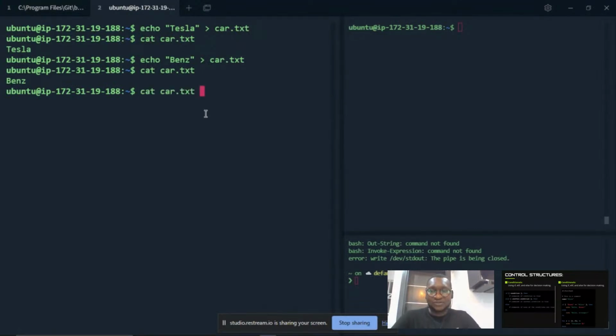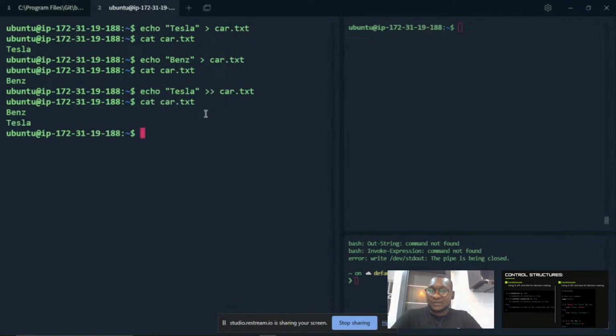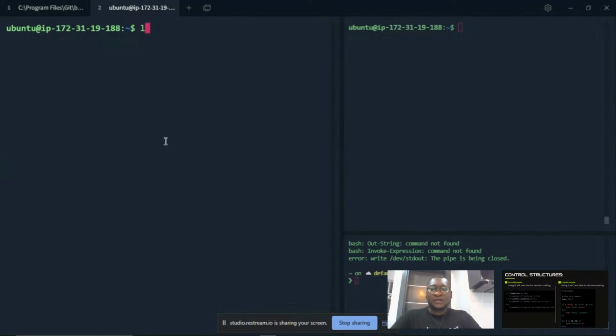So to append, you now have to use this arrow. You have to add two arrows to it. I'm going to put Tesla there. So what does this mean? If I cat now, we'll have two items there. We'll have a Benz and a Tesla. So let me cat this. You see that now we have Benz and Tesla. Good. Now we have that foundation set.